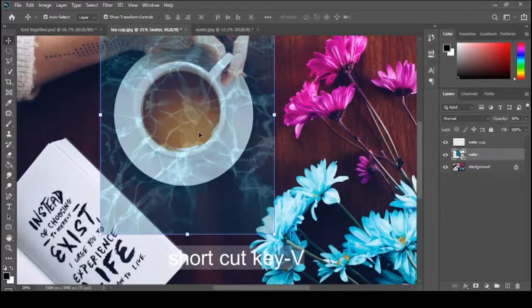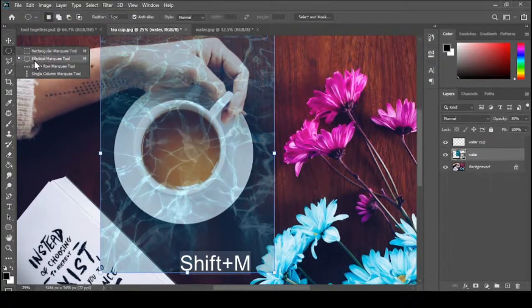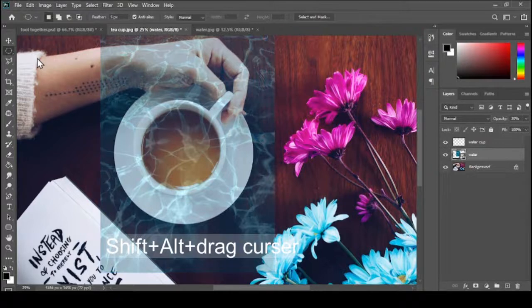I select the Elliptical tool in the toolbar. I drag the cursor from the center of the teacup, pressing the Shift and Alt keys to draw a round selection on the teacup.